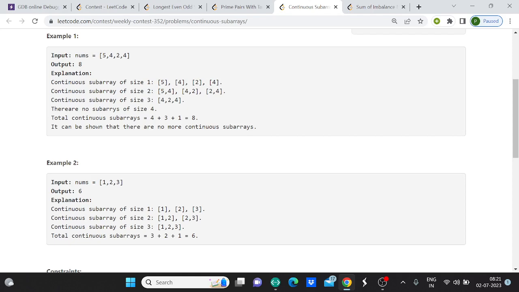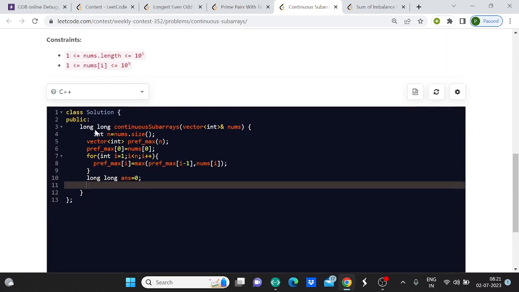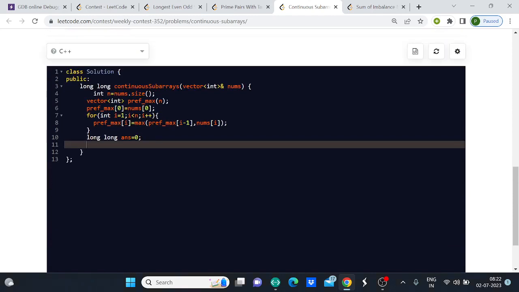have absolute difference. No, we can't do it like that. We can't do it like that.